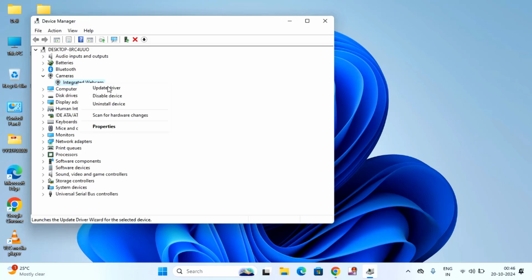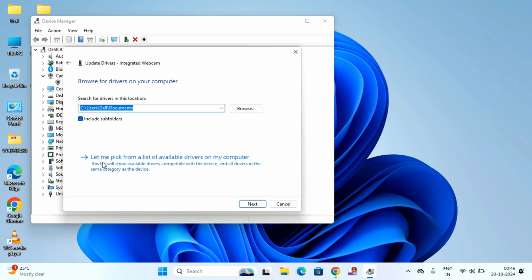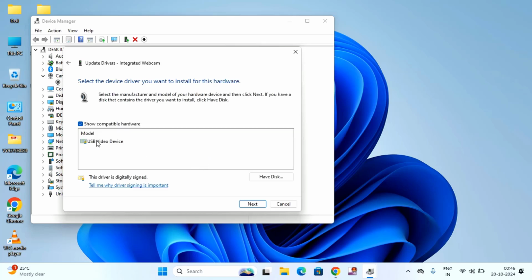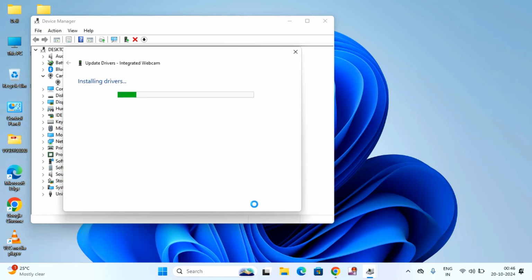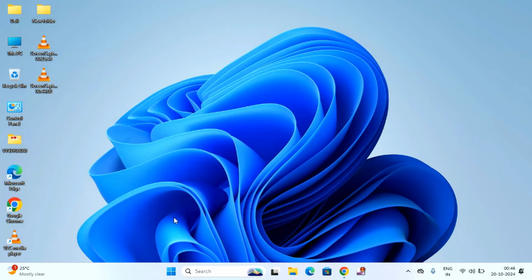Right click on that, then click on update driver. Click on browse my computer for the drivers. You have to select this option: let me pick from a list of available drivers on my computer. Select your driver and device. Just click on next, then close this window.